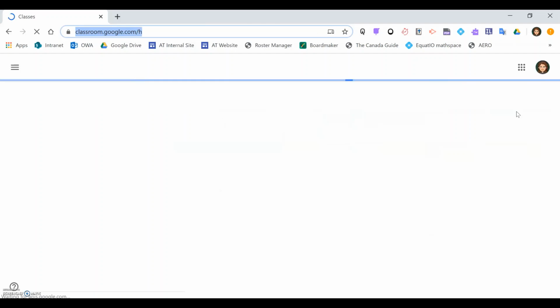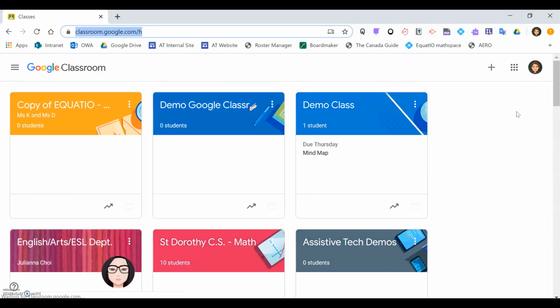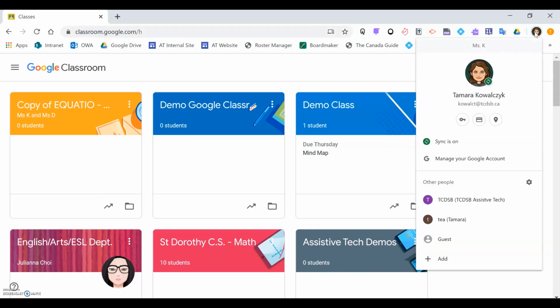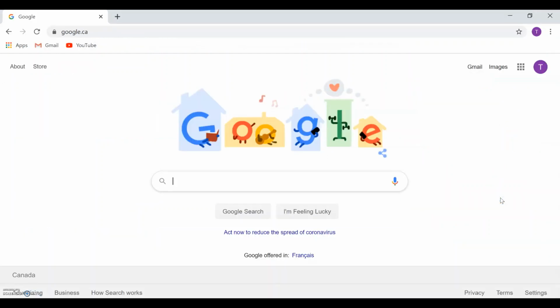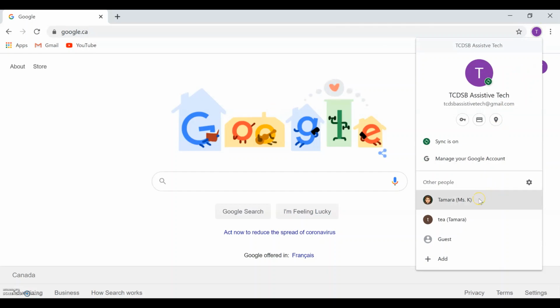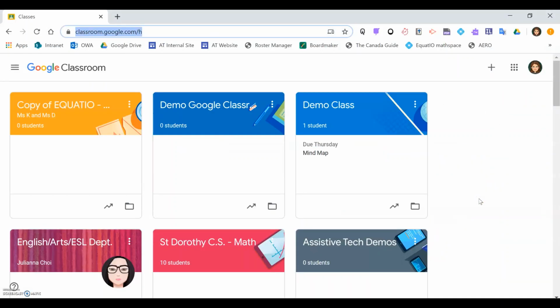And if I do want to switch between this account and one of my personal accounts, all I have to do is go to that top circular icon, click on it, and if I want to go to my TCDSB Assistive Tech account, I can click on that. And so you'll see I don't have very many bookmarks here, just my Gmail and YouTube, but that's how I would switch between accounts. I want to go back to my TCDSB personal account. I will just click on that icon.